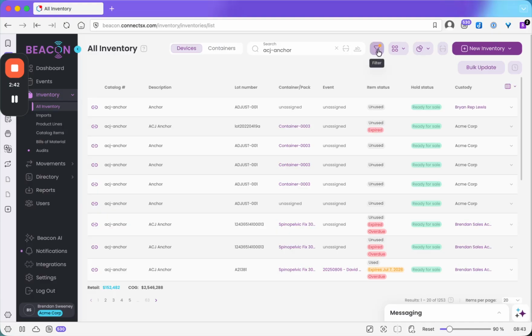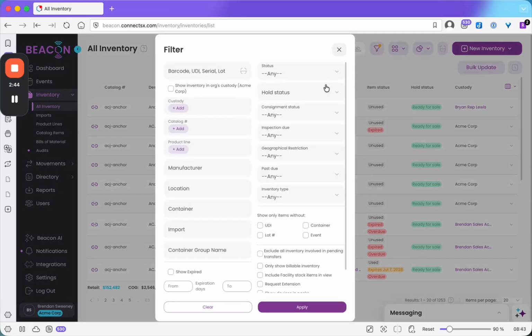And then next, let's take a look at our filters. We have a vast array of filters that allow you to search and cross-section your inventory by pretty much any field that we store related to your inventory data. So you can search by specific barcodes, UDIs, serials, and lots, again, utilizing a barcode scanner to do that.